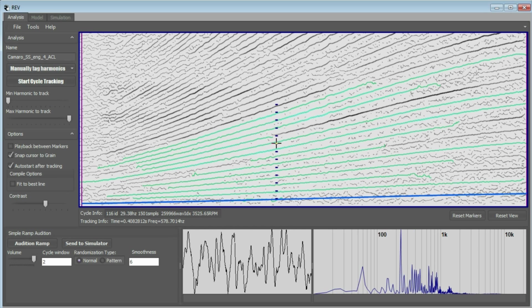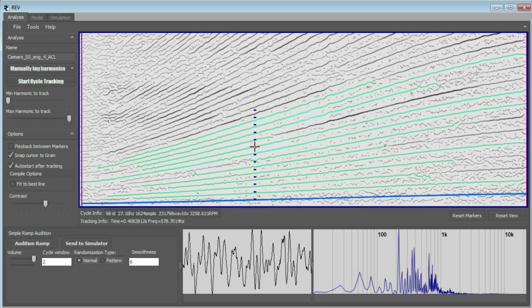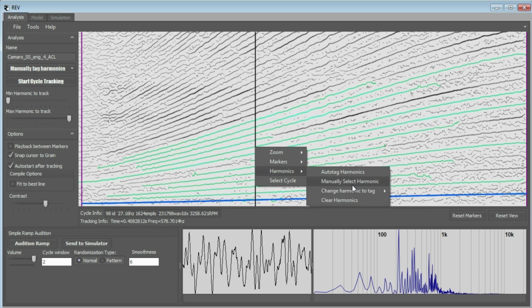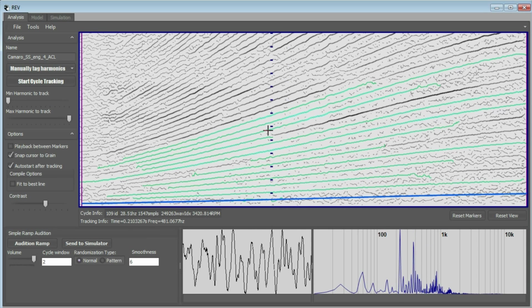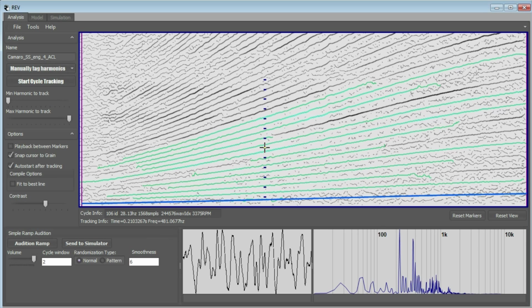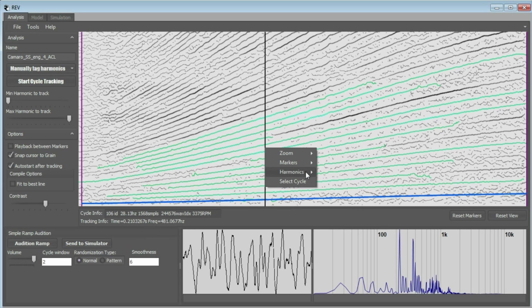Now my cursor is actually on the eighth harmonic. You can change that setting in this menu: harmonics, change harmonic to tag, and here we've got a whole bunch of harmonics that you can select. So if it was a V6, you might click 6, go back to manual tagging, and now your cursor is sitting on the sixth harmonic. However, we know this is a V8, so I'm going to set that back to 8.